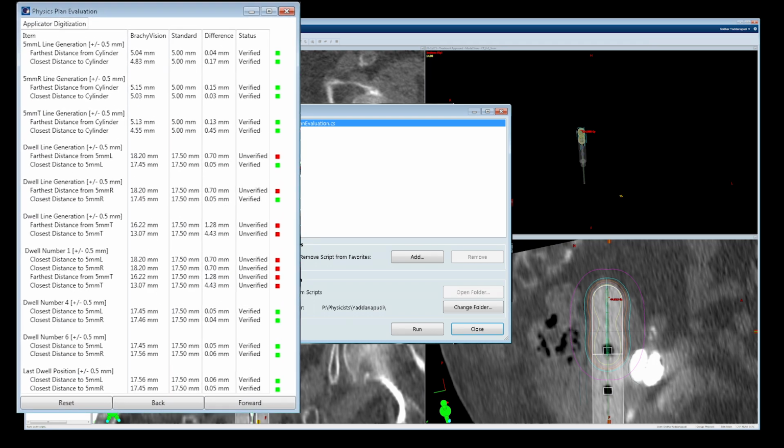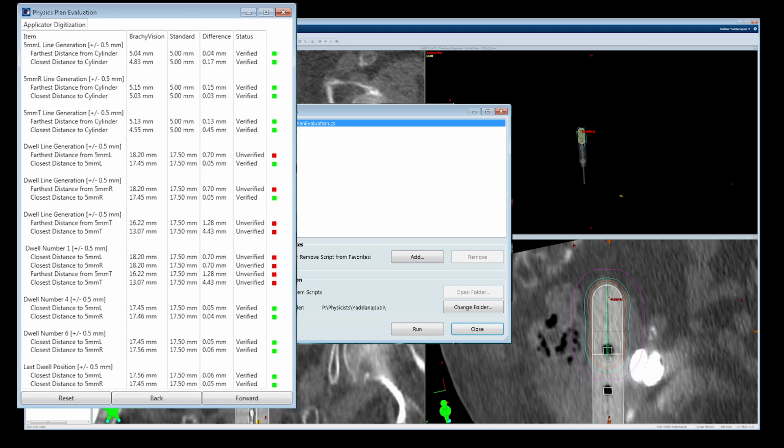This next one is verifying all those reference points that I had mentioned earlier in the text file. It's taking the information and actually comparing it against the standard that we expect it to be. So we have a 5mm left line, a 5mm right line, the top, and then the dwell line generation to sort of get the dwell times. So all of these are compared, and anytime it's outside a certain tolerance, it is set as unverified.